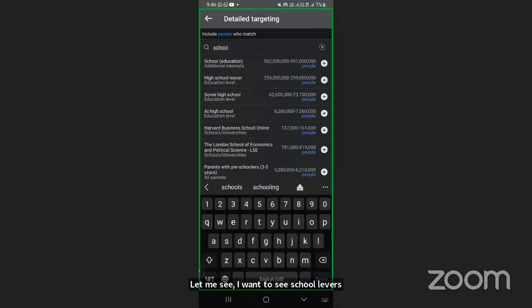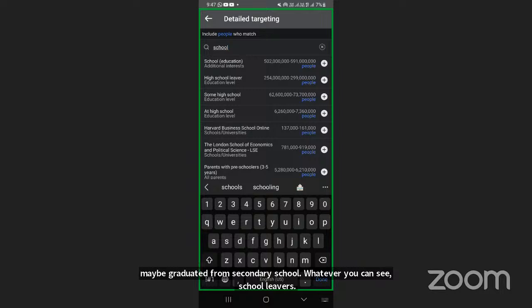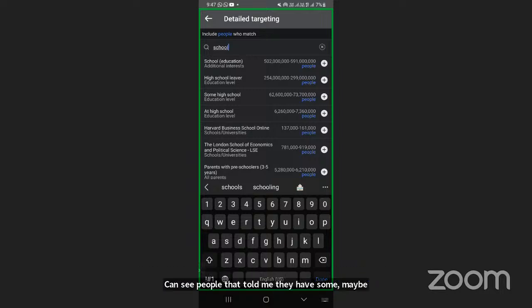You can see high school leaver here, right? People that just maybe graduated from secondary school or whatever. You can see school leavers. You can see people that study, maybe they have some college of education or whatever. You can target them. So as soon as you identify those you want, you just click on the add button. You see the plus button at the right hand side of those lists. So you just click on them to add them, right? So you see people that are still in secondary school, you stay at high school. You can just add them, right?